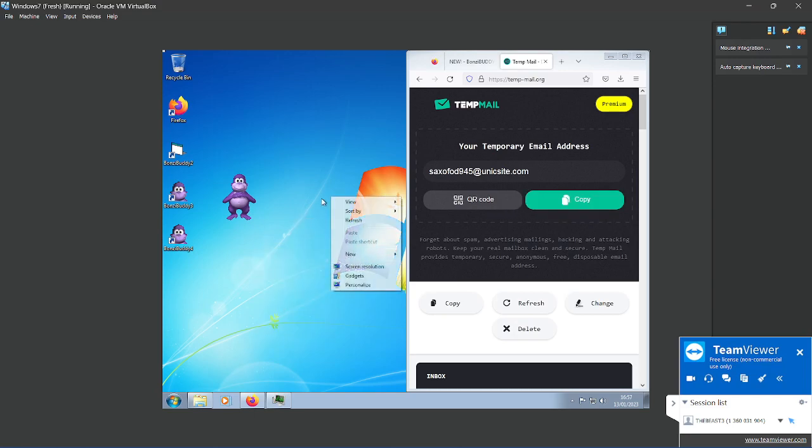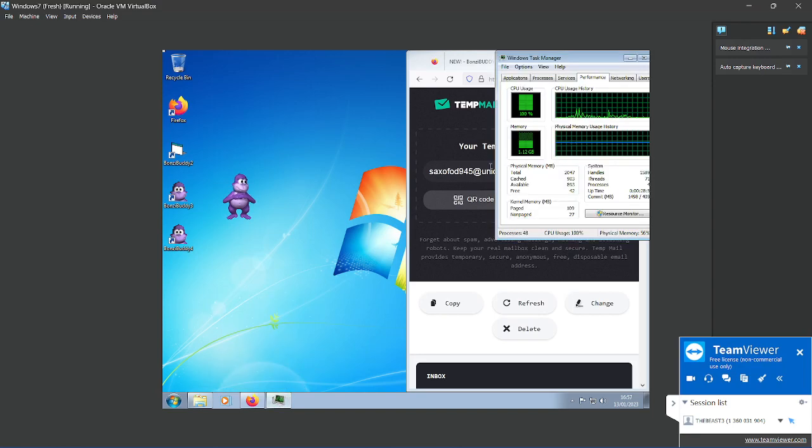It's slowing it down, Danny. Like I say, it's doing some stuff in the background, definitely. 100%? Yeah, you see. We only give it one CPU core, though, so that's going to stall it a little bit, but it should be more than enough to run Windows 7. It's the Bonzi Buddy that's taking over.